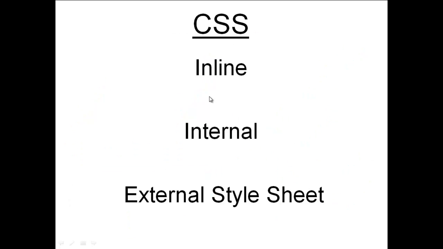We've got three different ways that we can declare style in the web page. We can do it inline, we can do it through internal style sheets, and we can do it through external style sheets. And probably the easiest way to understand these is just to take a quick look at them.